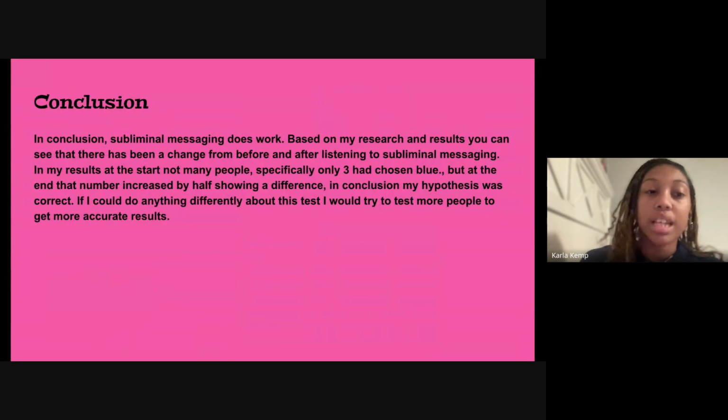In my last slide, I have my conclusion. In conclusion, subliminal messaging does work. Based on my research and results, you can see that there has been a change from before and after listening to subliminal messaging. In my results, at the start, not many people, specifically only 3, had chosen blue. But at the end, that number increased by half, showing a difference. In my conclusion, my hypothesis was correct.